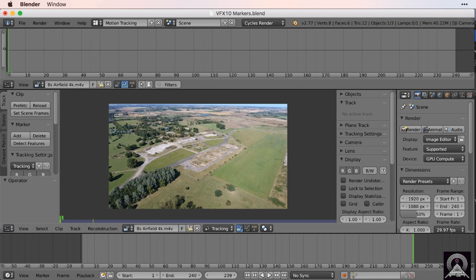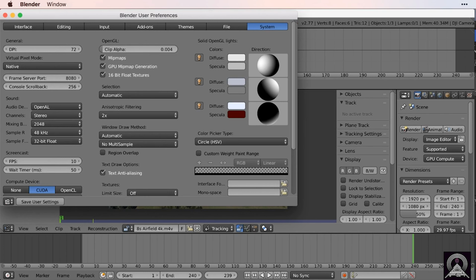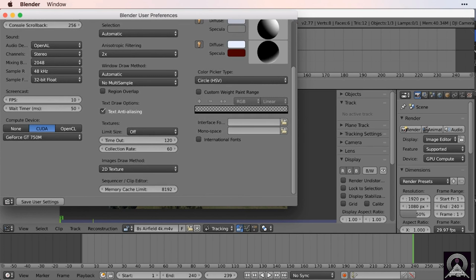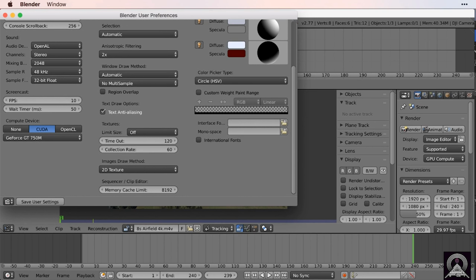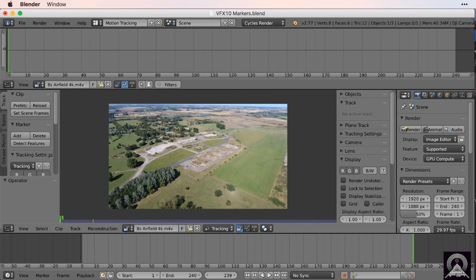This blue bar is the caching that we've already set. If you remember, in the user preferences under system, we changed the sequencer and clip editor cache, and I set mine to 8 GB because that's what I felt comfortable devoting to this process. We're working with a 4K bit of footage here, so this might eat up quite a bit of memory.